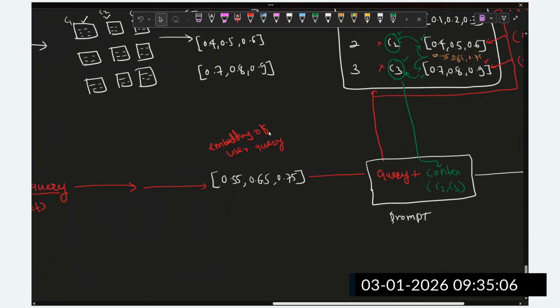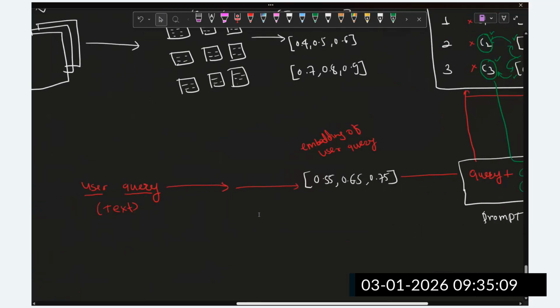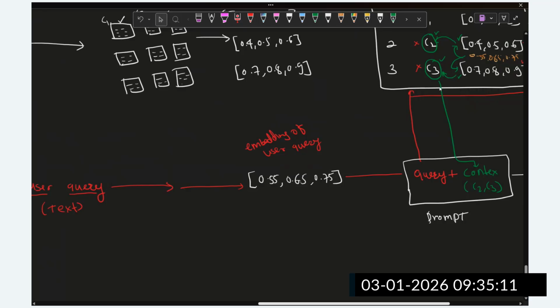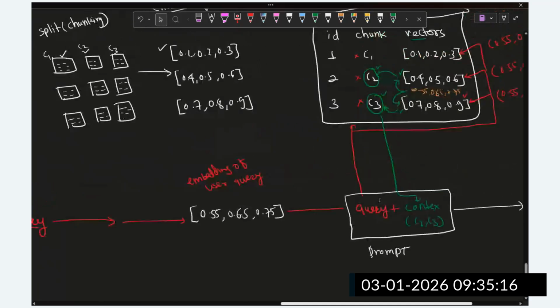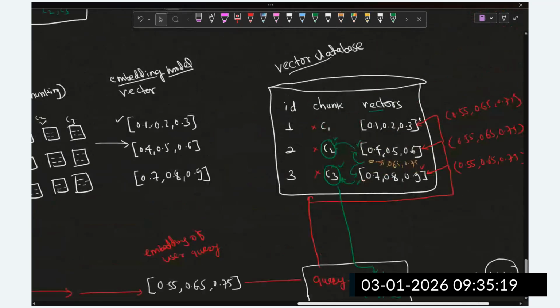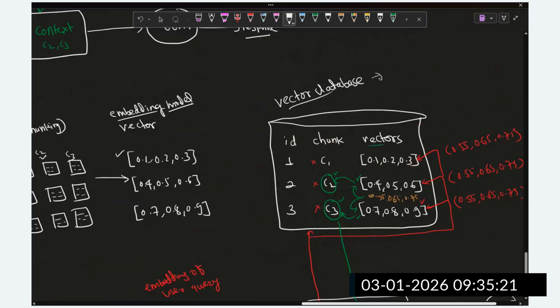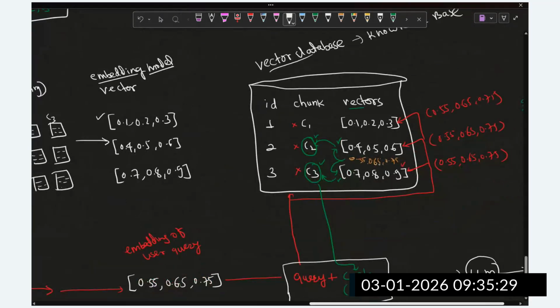Now whenever a user query comes in, we are not directly passing the user query to search on the text data. We create the embedding of this user query and then pass it to the vector data source. This is the vector data source, which we can generally call a knowledge base. We search on this knowledge base: the query embedding will search on the other vectors and find which one is most similar, the nearest to the query embedding.